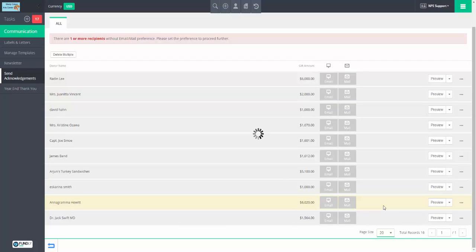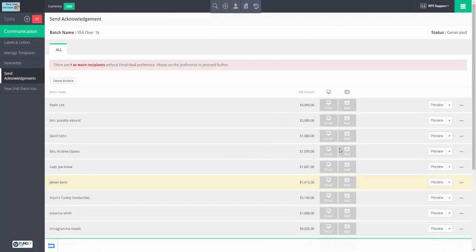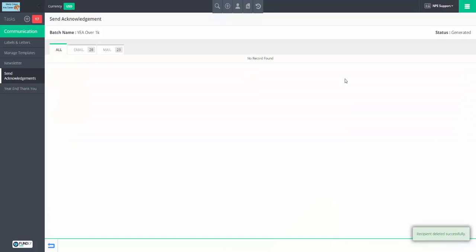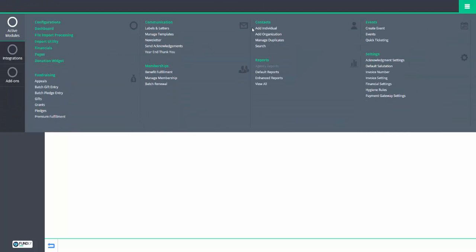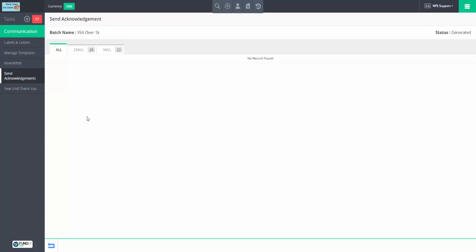I'm going to get them all on the same page because this makes life easier. So I've got 16. I could try them, or I could, you know what, I'm going to set these aside for later. Delete multiple, select all, delete. And what this does is it takes them out of this batch and puts them back into the queue to be acknowledged. So they'll now be available in year-end thank you to try again. So I'd make a new batch for those people after I've reviewed their records and seen why I can't send to them.